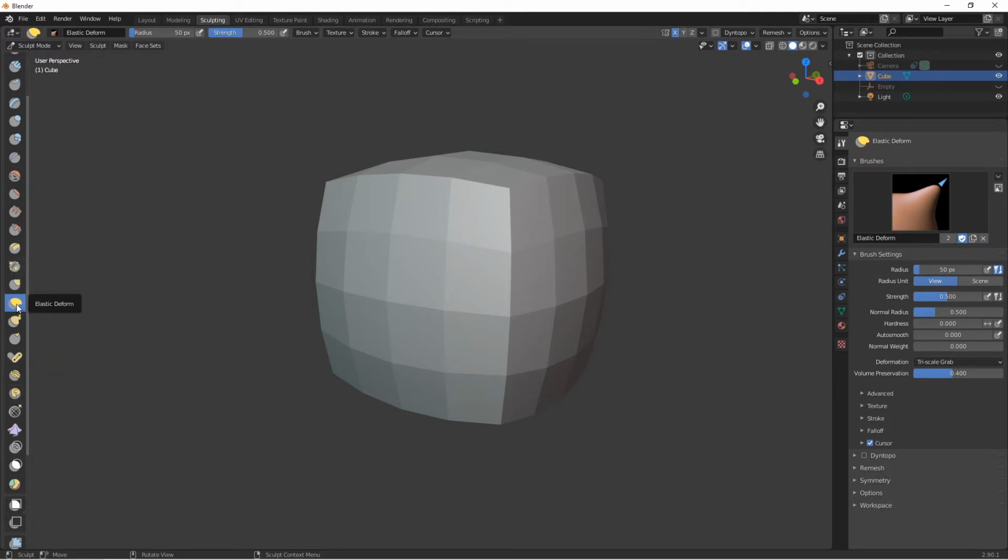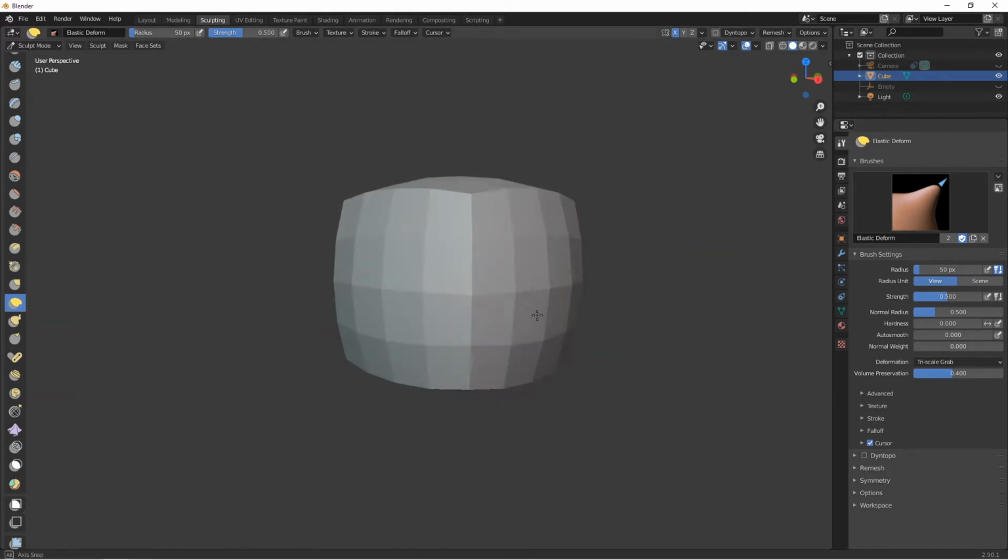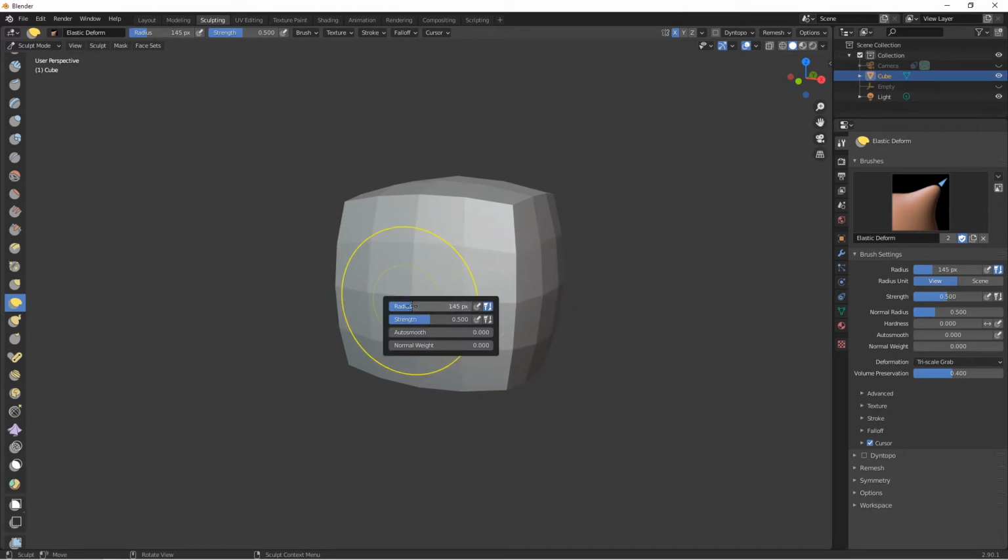We are going to start off with the elastic deform tool, and you can see a little preview about what it's doing is squishing it. So we're going to zoom out, and I'm going to show you your first shortcut. Instead of changing the radius up here, which you can do, you have to leave your work every time you do that, or you'd have to right click and do it that way.